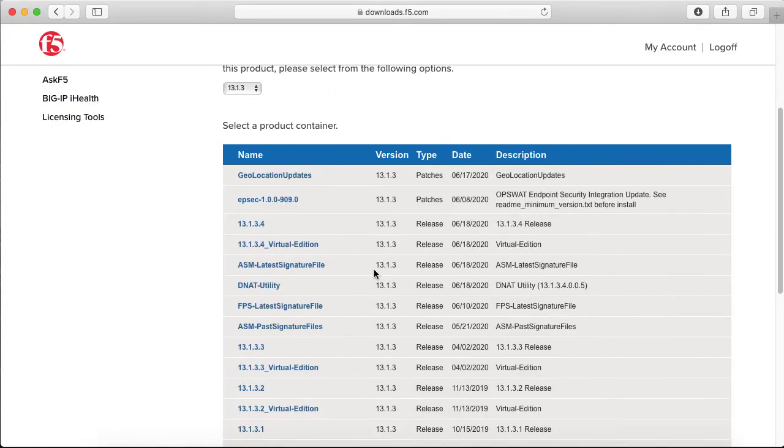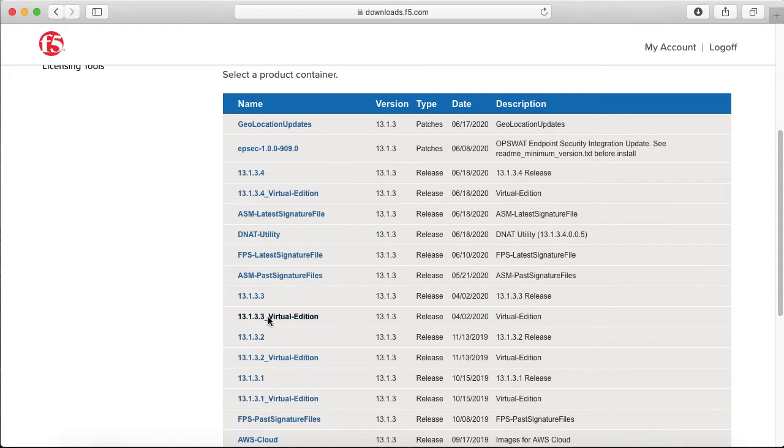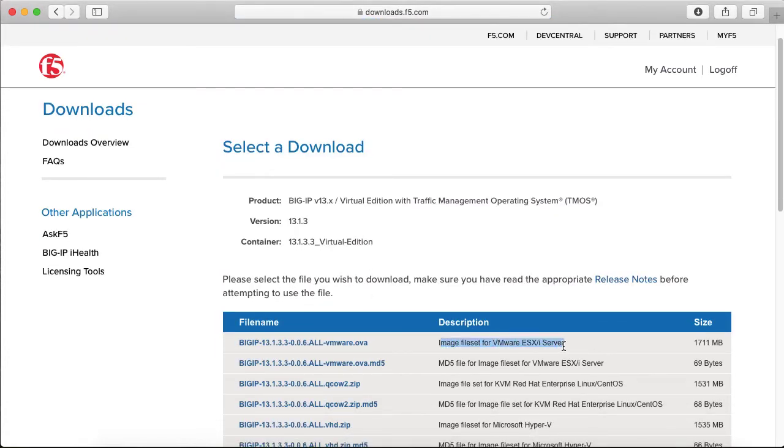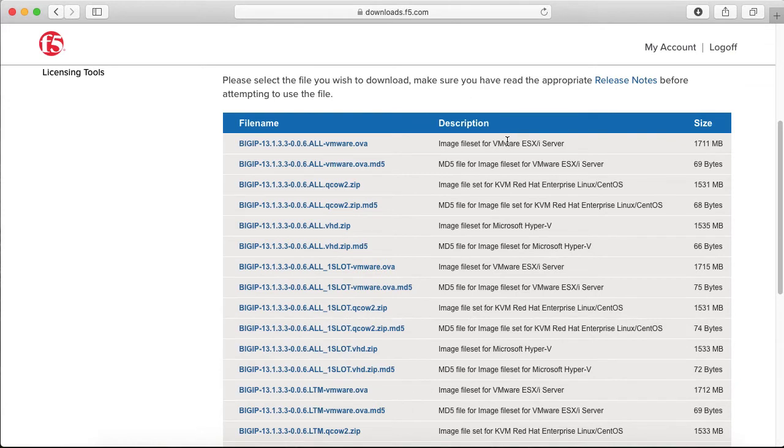Click, and it has various versions, 1, 2, 3, 4. You can choose whichever version. I'll pick this version 13.1.3.3 Virtual Edition. Remember this, we need to download this Virtual Edition file. Alright, just click, and there should be an image available for VMware. If there is no image for VMware, try this second version. Okay, so in this case, we can see that the image for VMware ESXi is available. So we need to download this one.